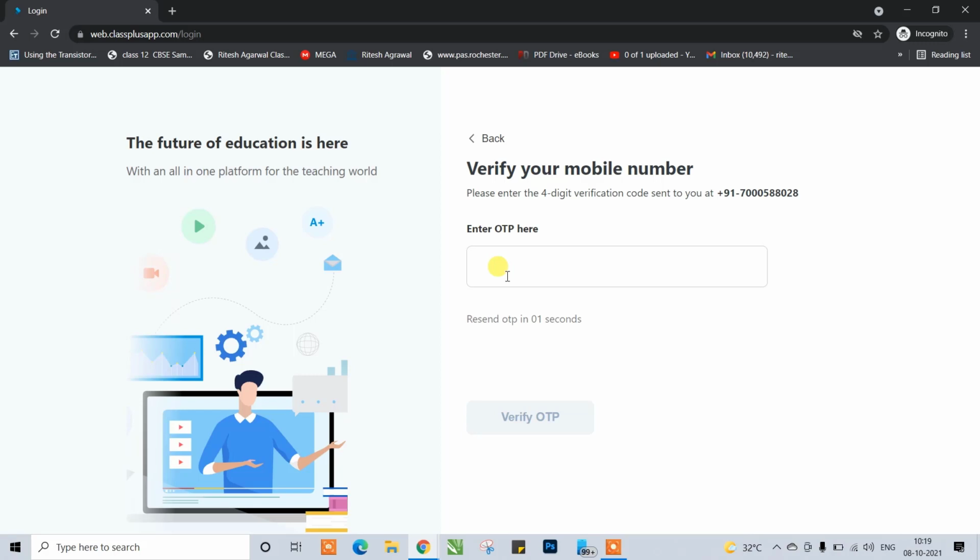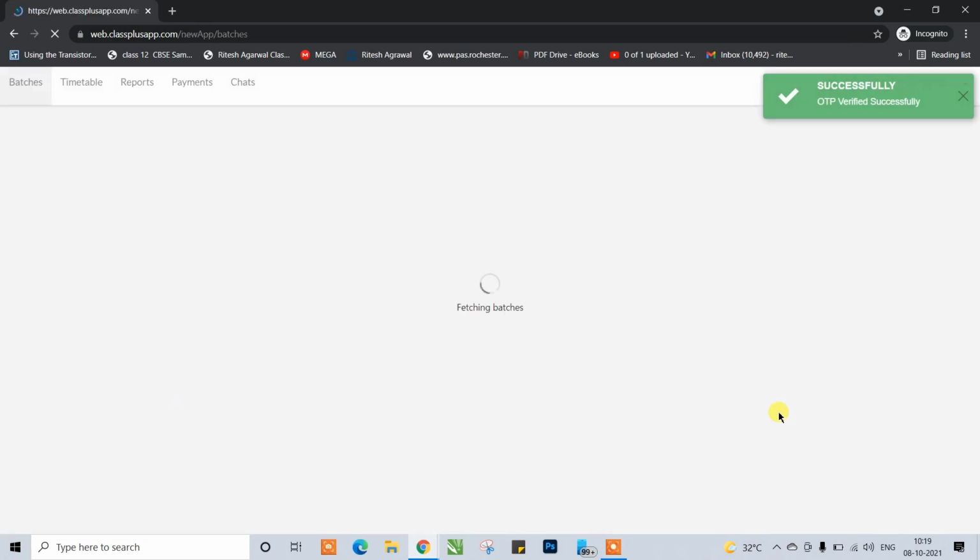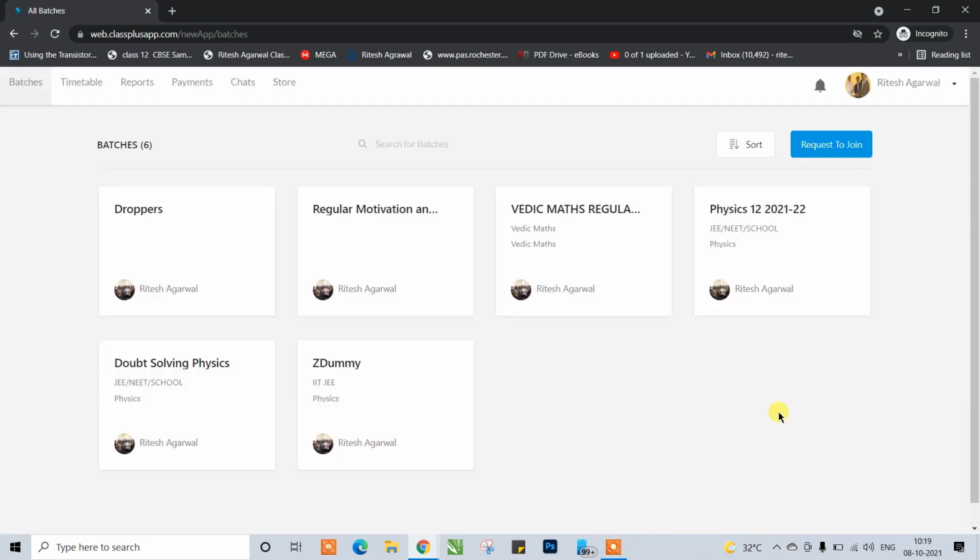So I have received the OTP. Now I will enter it here. Okay, now verify OTP, and you have successfully entered into this web login page. And here you will see your batches, but these are for offline courses. So the main thing you will get here is in the store part.